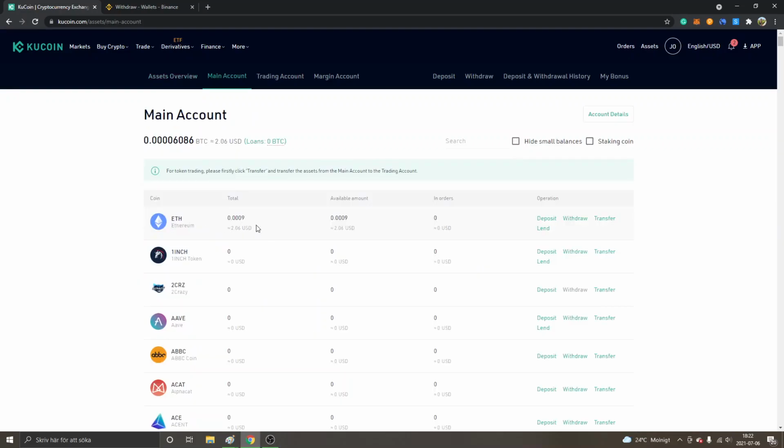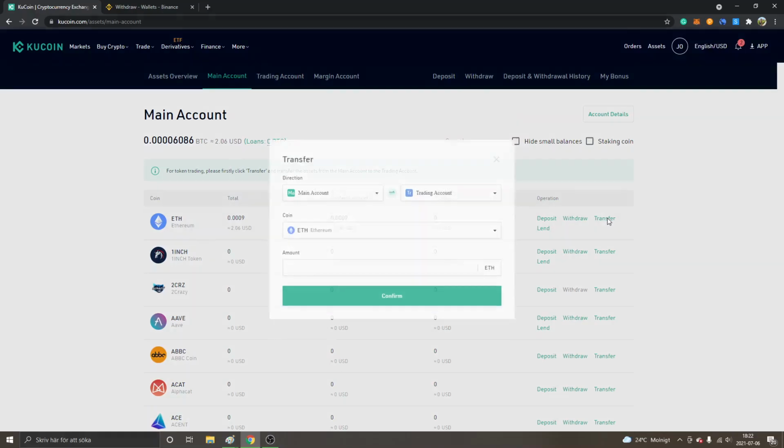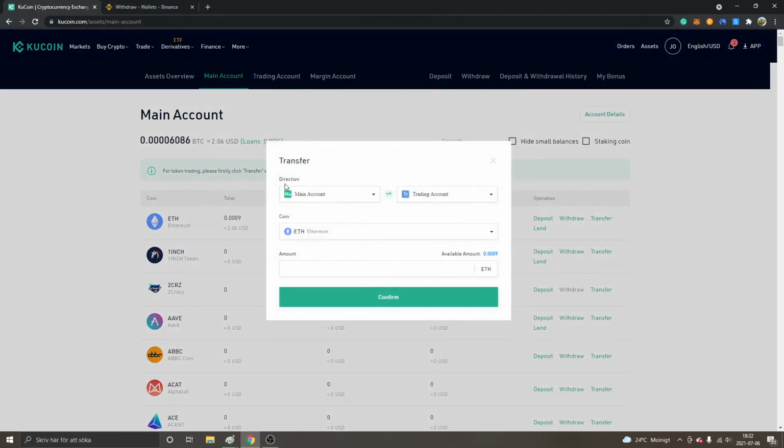And hopefully you will be able to see the balance update on Ethereum very soon. So right now we will click on transfer on Ethereum right here, and you will see direction main account to trading account, and that's correct. Available amount, I will just click on this, so it will transfer my entire Ethereum balance to the trading account. So I will click on confirm right here.